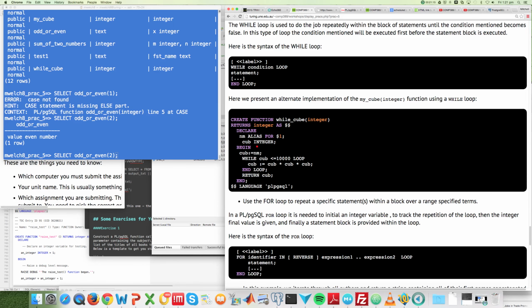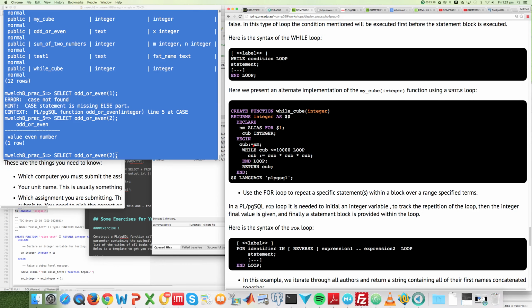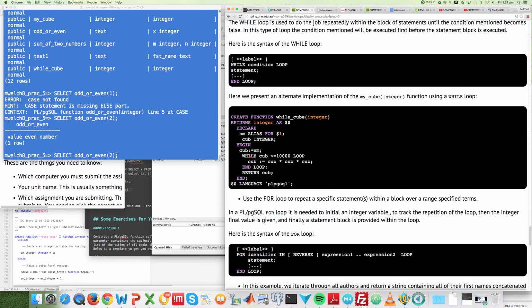So again, we're re-implementing our cube function here. And instead of using the loop syntax, we're using the while syntax, the while loop, and again we're just checking here if the cube value is less than 10,000. Otherwise, we're iterating through and cubing that each time.